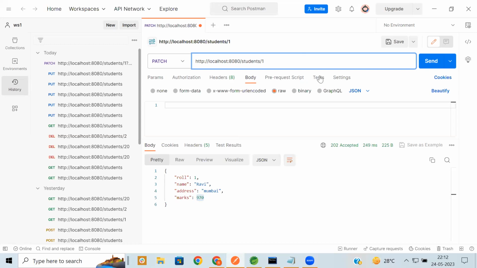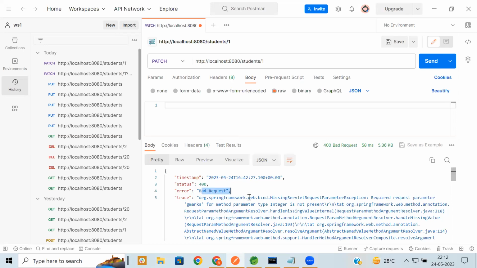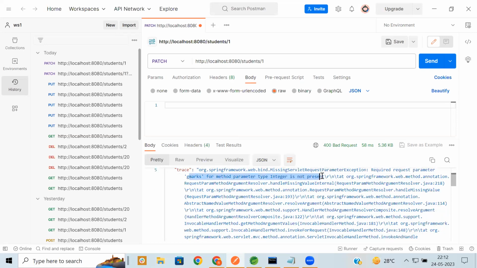We are going to get an exception. See that? Here it will throw an exception, that is bad request. And here it says G marks for method parameter is not present.